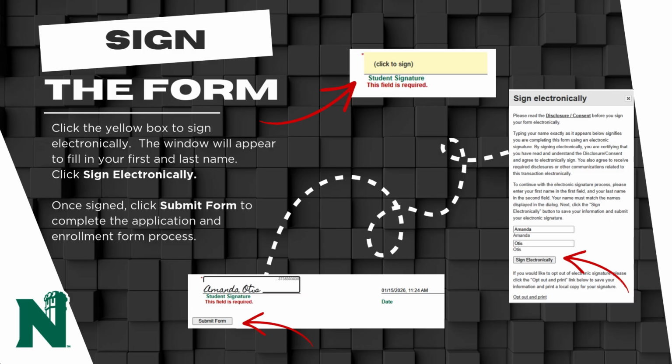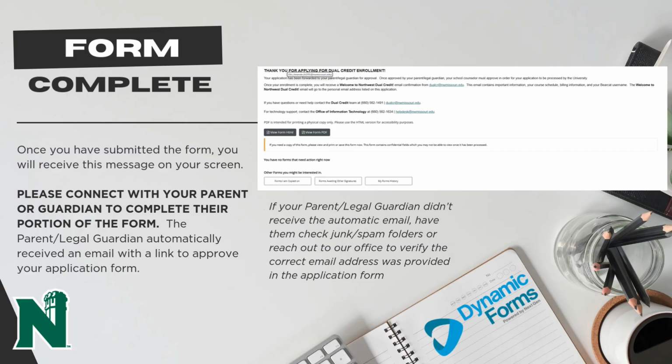The final portion of the section for the student is to sign off on the form. They will do so by clicking on the yellow box that says click to sign. A separate pop-up window will come up and allow them to enter their first and last name and to select electronically. And that will bring back a digital signature to the original form with a date, and the student will at this point submit the form.